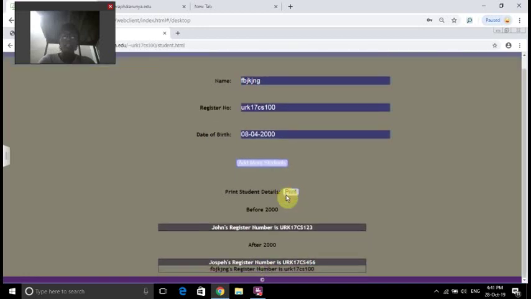So here it's given as John's register. We have already given defaults as John and Joseph. So now after 2000 I am going to give this. So in this way we are going to present the details.